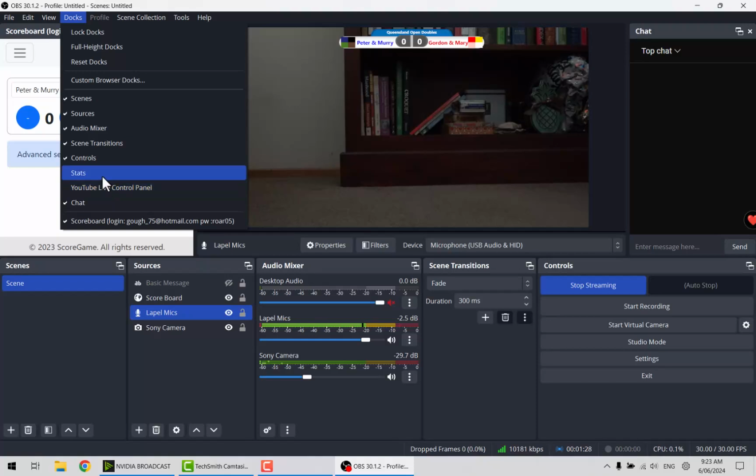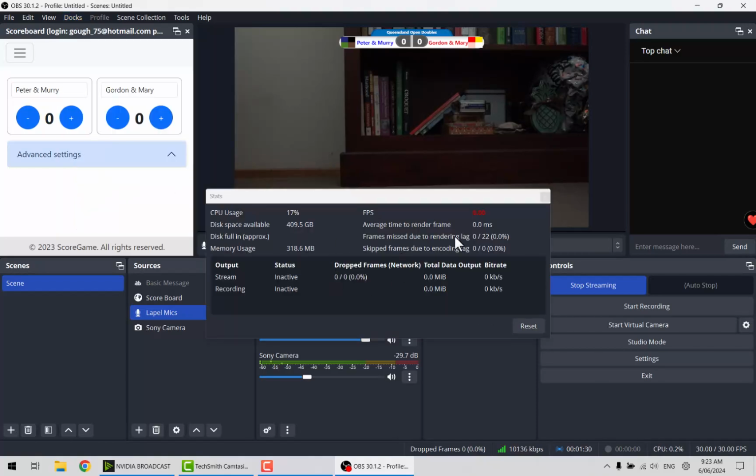Now we can also bring up stats, which brings up another little window, and that shows us our detail about the computer and how it's going. And so we had 2 frames dropped out of 38,000 due to rendering, and that was probably when we very first started and the computer was just catching up with itself. And so we're seeing no frames missed due to rendering and no frames skipped due to decoding.